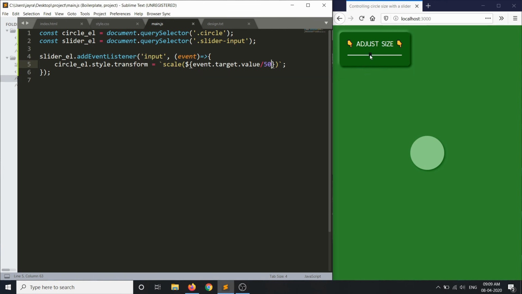Let's see if this functionality is working. Yeah, it is. If we go all the way to the right, we'll have a value of 100. 100 divided by 50 will give the value of 2. So the circle will be bigger by almost 100%. And if you go all the way to the left, it will be 0. Somewhere in the middle, we'll have a value of 1.